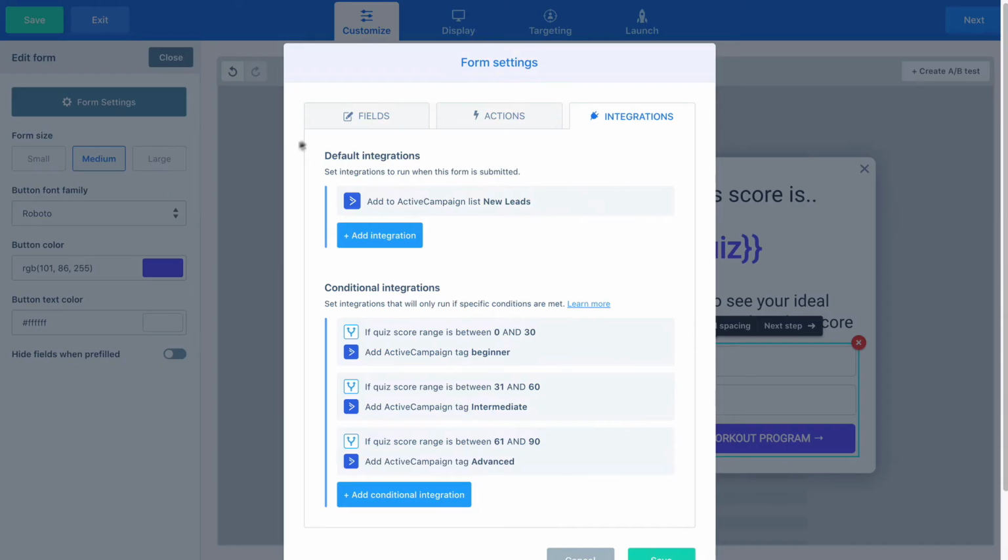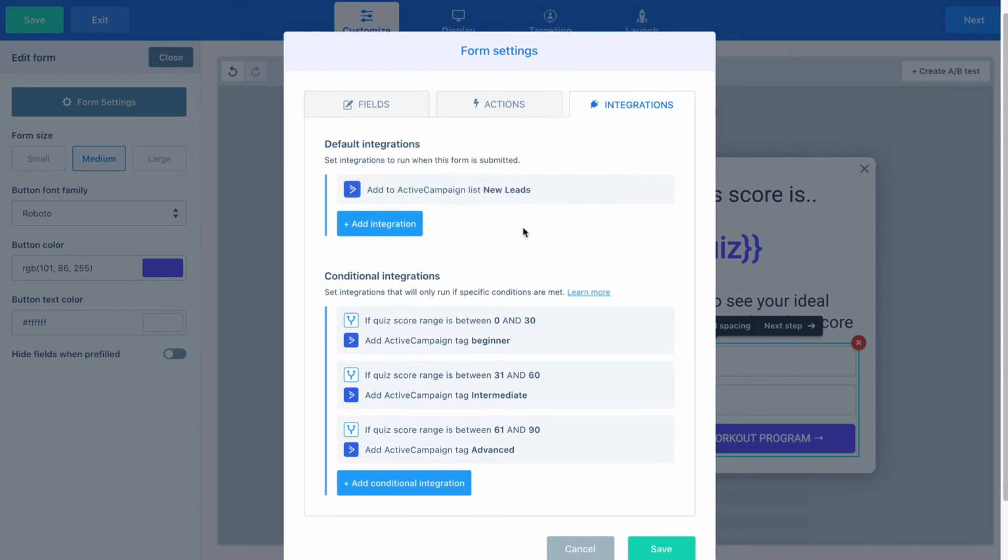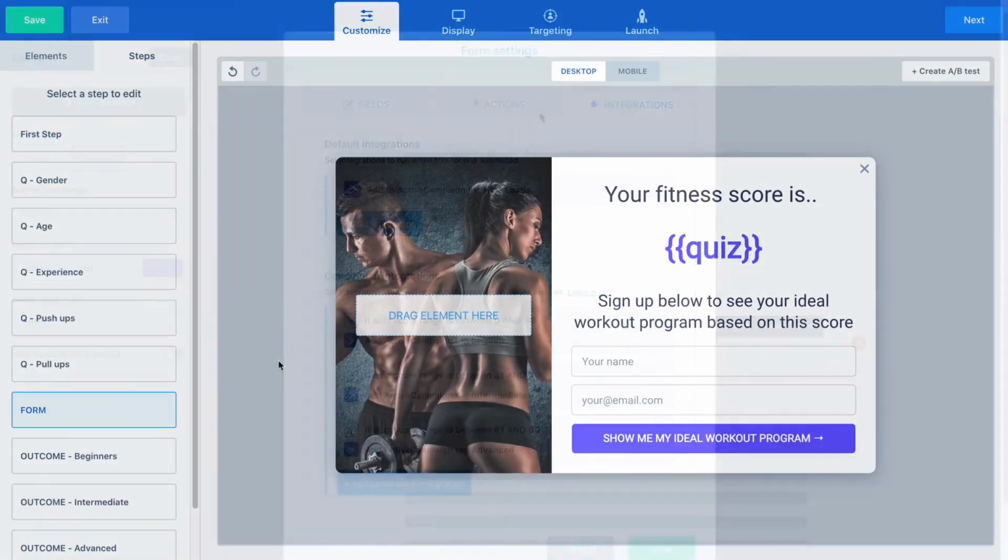So now you can see that we have the default integration. So when this form is submitted, they're going to be added to this list in ActiveCampaign. And then if the quiz score ranges between 0 and 30, we're going to add the tag beginner. If the quiz score ranges between 31 and 60, then we're going to add the tag intermediate. And if the quiz score ranges between 61 and 90, then we're going to add the tag advanced.